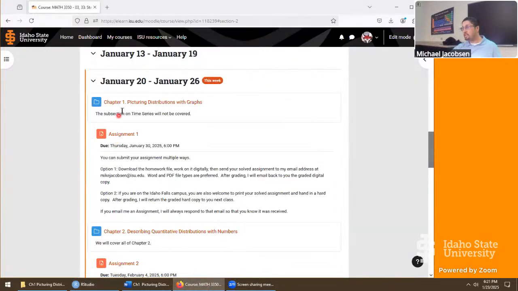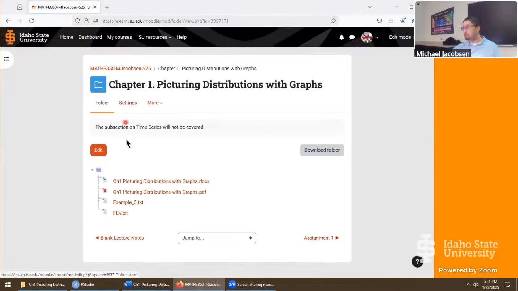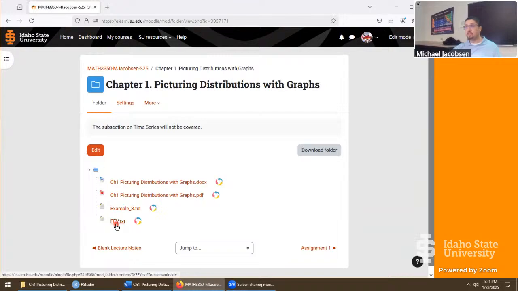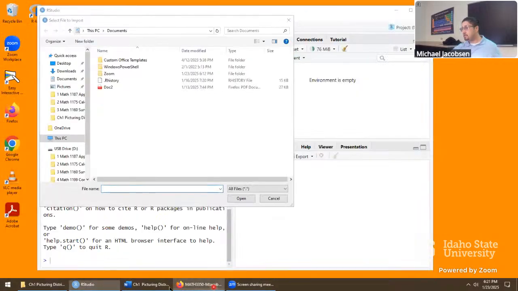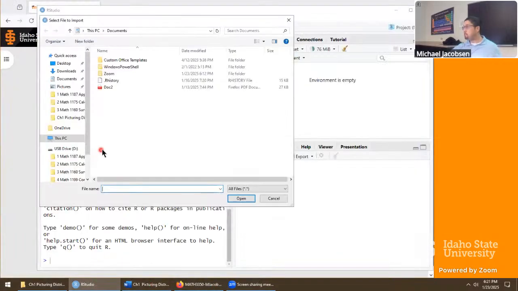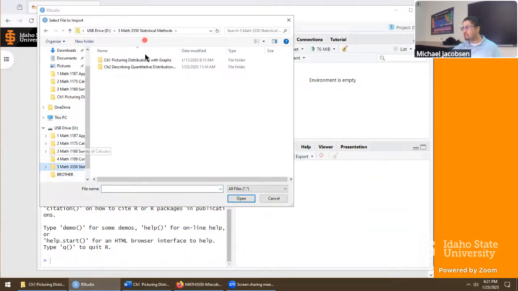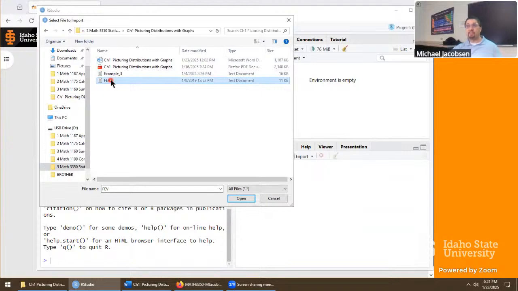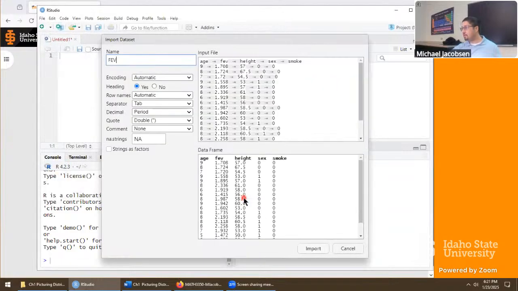Back to the Moodle website. It's all inside right here in chapter 1, any files that we're going to use. So download FEV, the file that makes sense. I have it on a thumb drive. And so back over here, what I would do is go to my thumb drive location. Here it is, chapter 1, and just double click on FEV or click open.